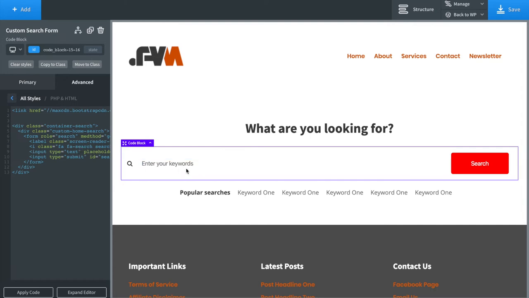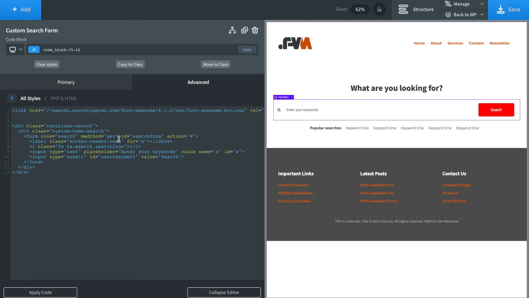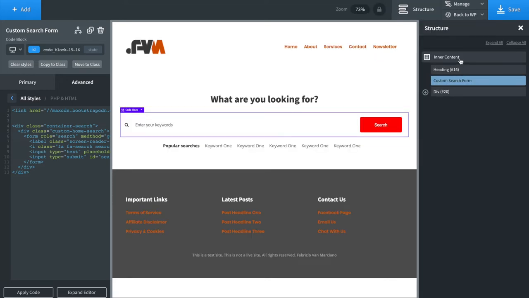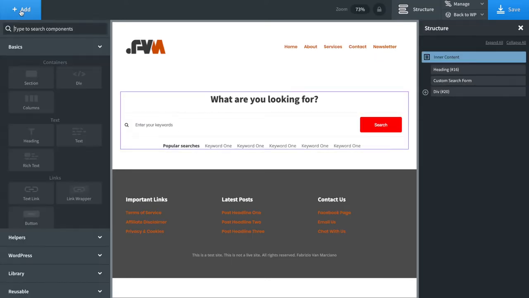Okay, so I want to show you very quickly where I'm pulling all of this HTML from for this particular form. So if I expand the editor here, this bunch of code that I've put into this code block, where did I get all of this code from? So let me just collapse this very quickly, and I'll go to structure here, go back to inner content.